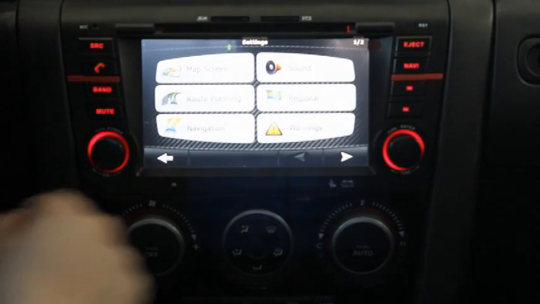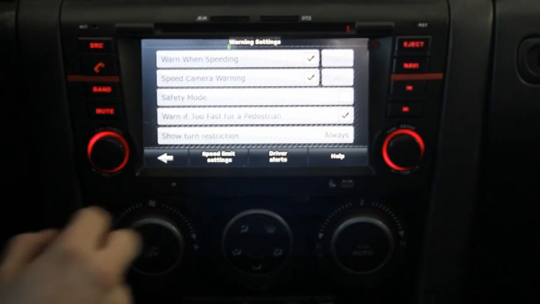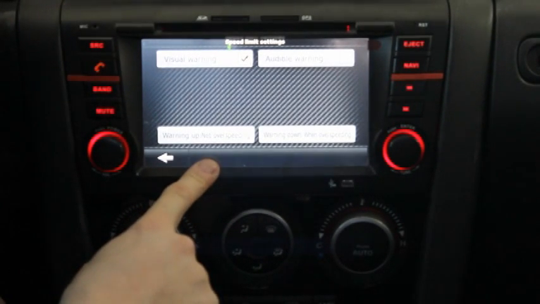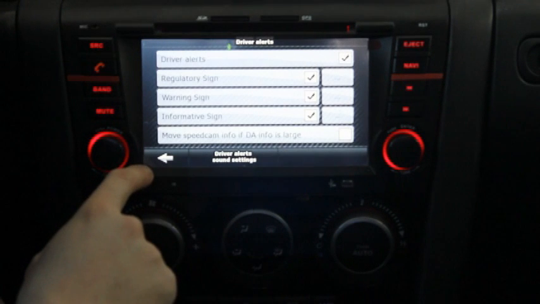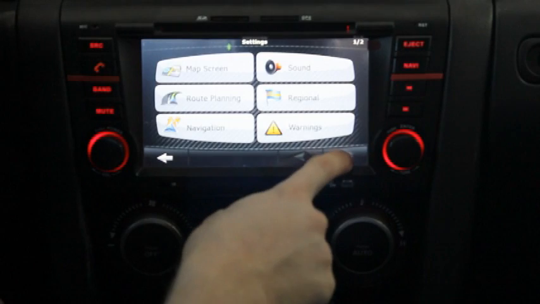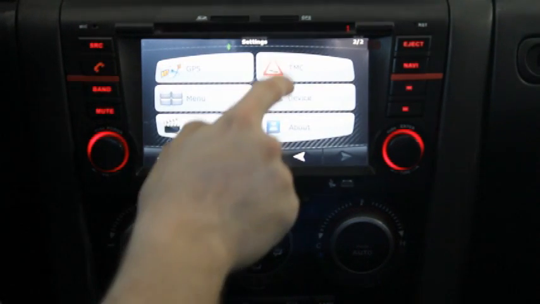And warnings can warn you when you're speeding or if there's speed cameras in the area. That's all, of course, depending if you've loaded speed camera data. There's also speed limit settings to let you know if you are speeding and what the thresholds actually are. And the GPS screen is set to automatically detect the GPS receiver.